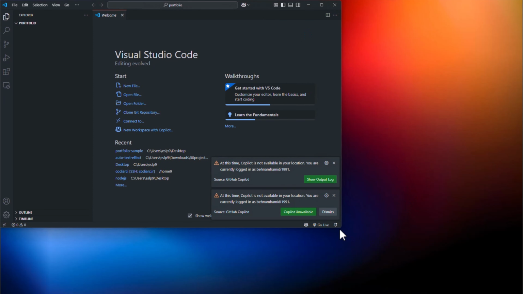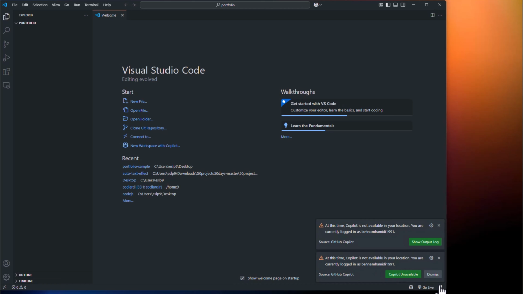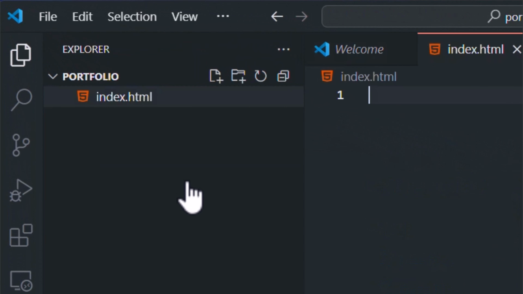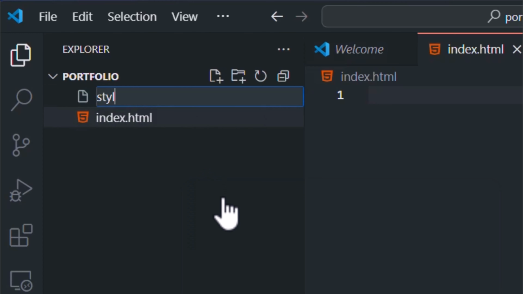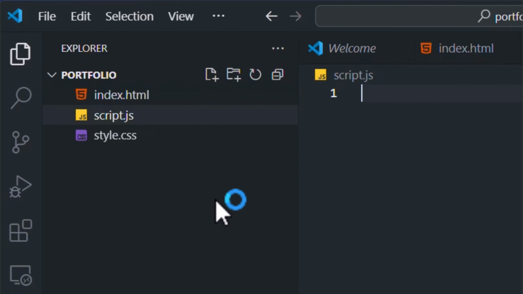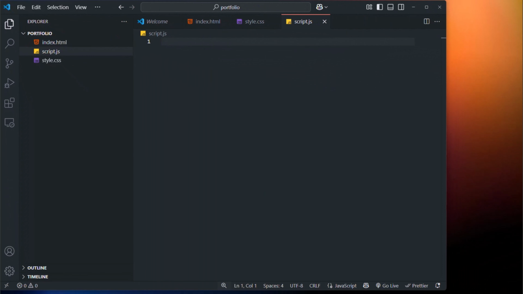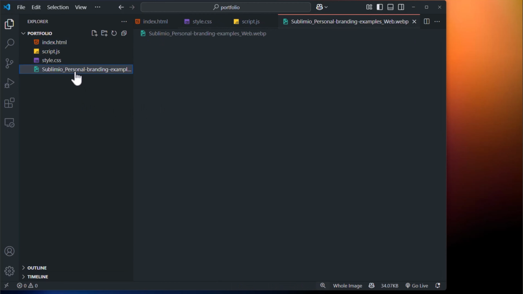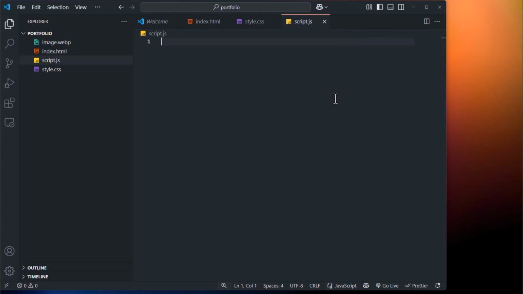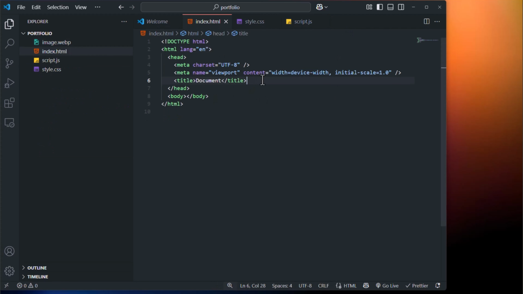Now the first thing I need to do is to create an index.html and a style.css and then script.js, because this is a HTML, CSS, and JS project, and I am going to bring my photo in. This is my photo. Let me rename it. Say image. It's cleaner. Now let's create our HTML snippets.